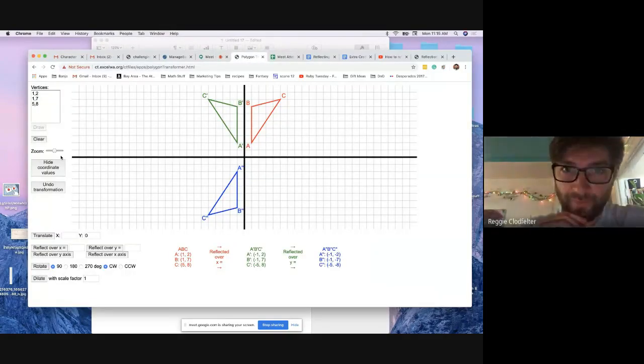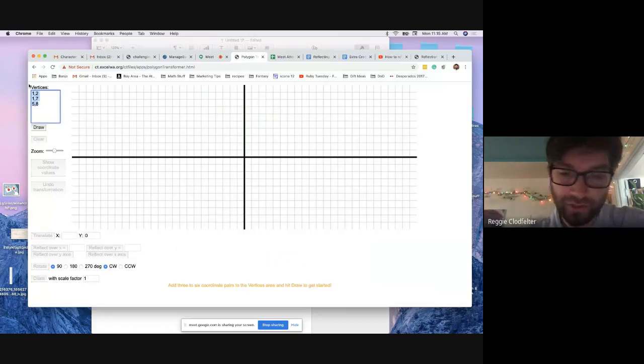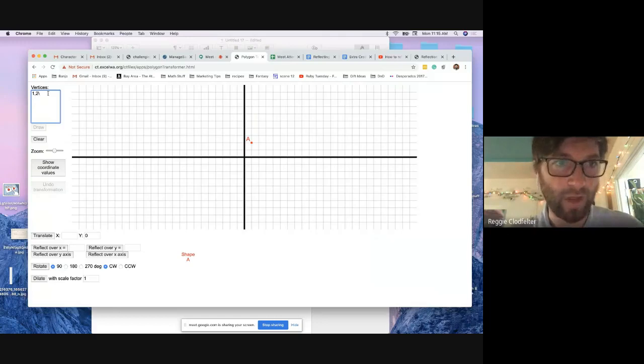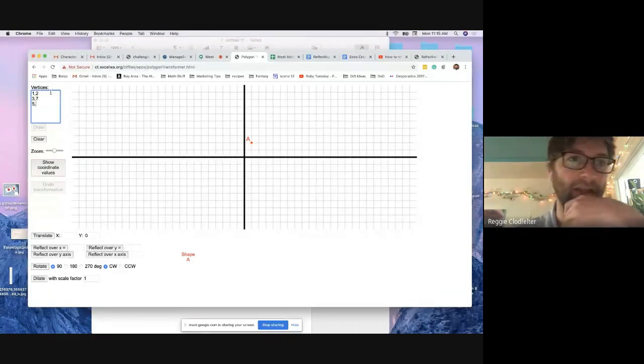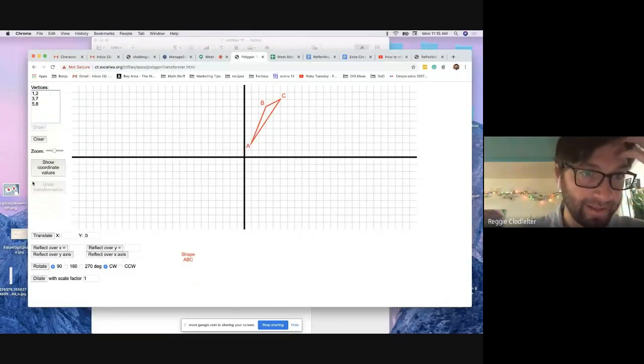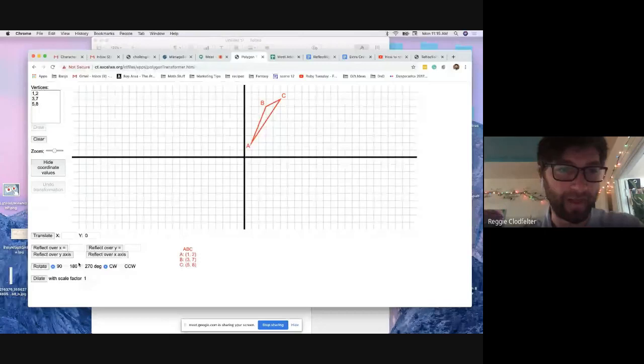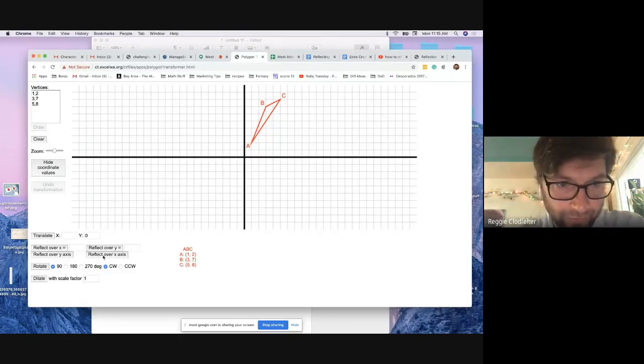So, to use the Polygon Transformer, you draw your polygon. You can just do one vertex. You can do a triangle. You can do a full polygon. I like to do triangles, some sort of a polygon like that. Make sure to show your coordinate values to make your life easier. So you can click down here to reflect over the y-axis. Click down here to reflect over the x-axis.